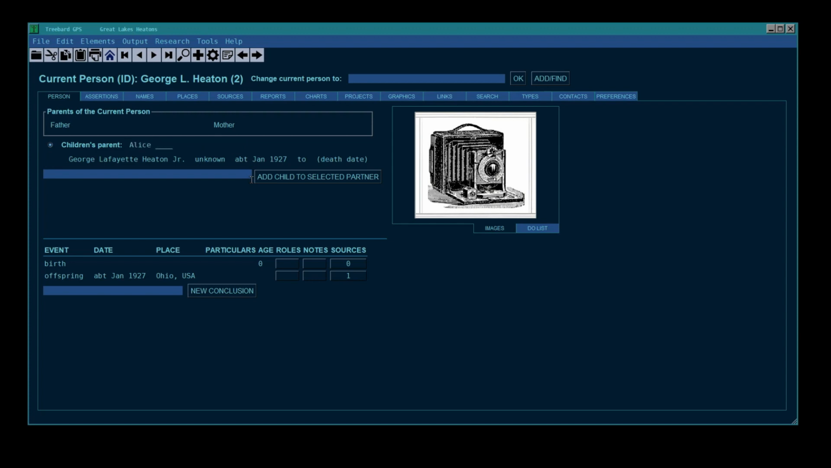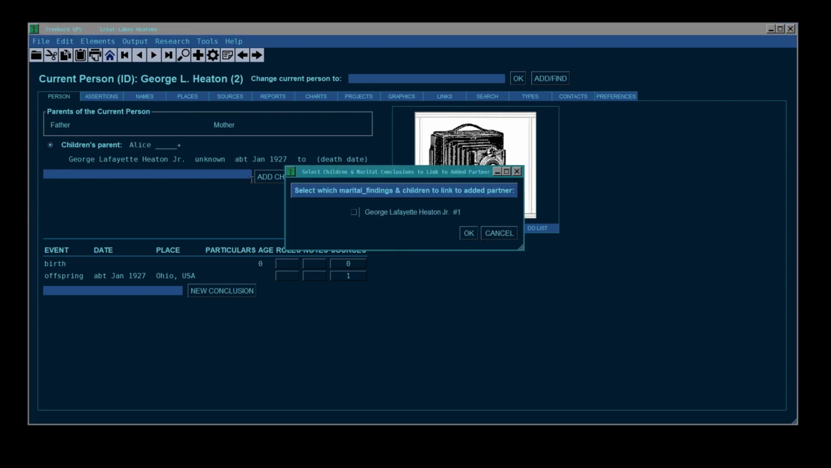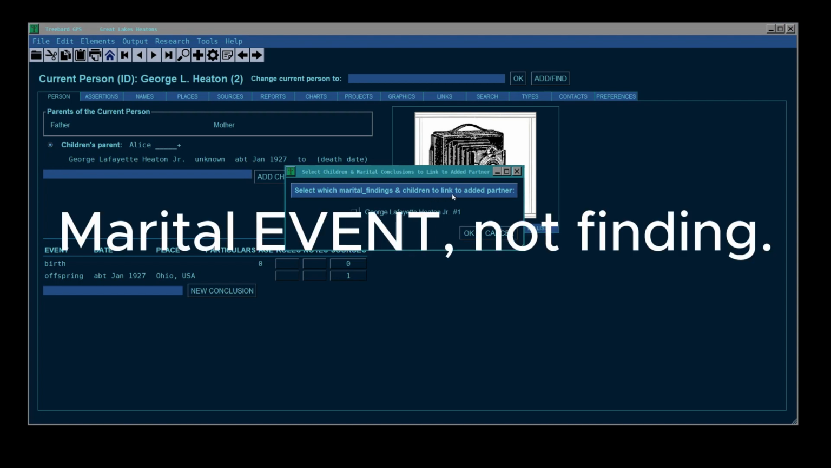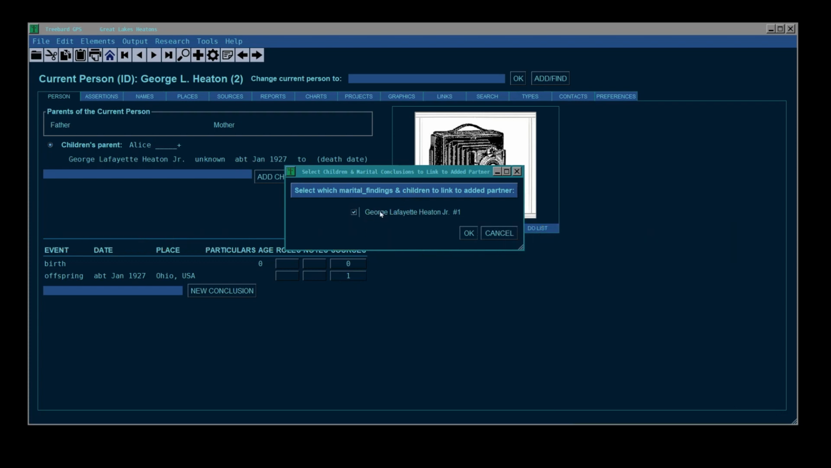You want to go like this. Tab out. Select which marital findings and children to link to added partner. This is one child. We're going to link this to the partner. George Sr. and Alice are both going to be linked to this child. That's their child as a couple. That's why it says partner there, okay?